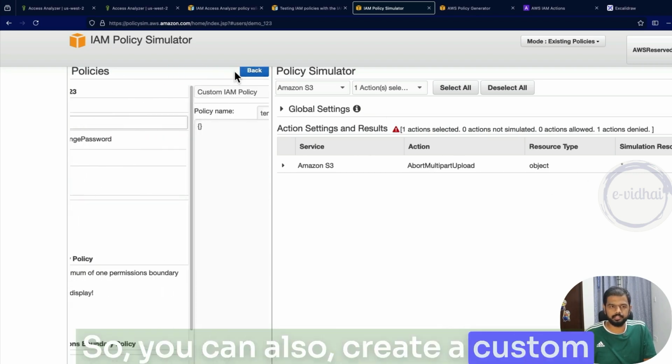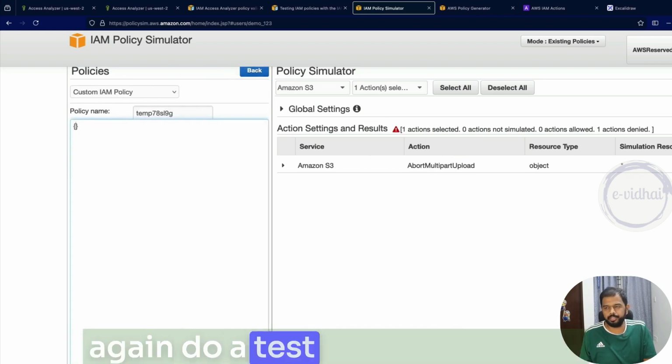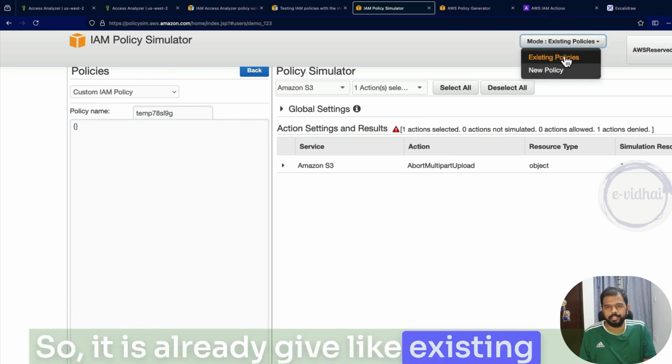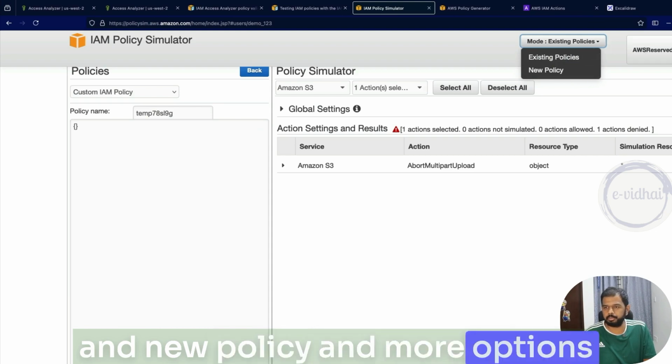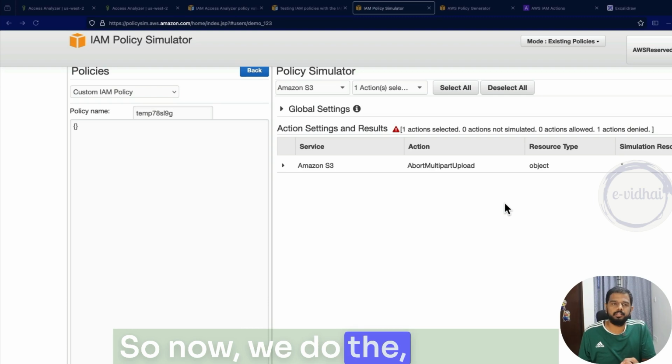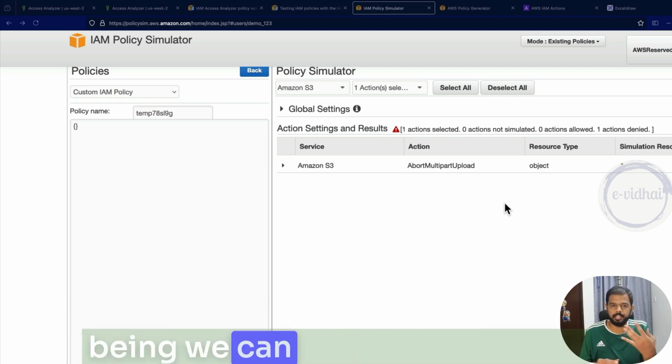You can also create a custom policy as a temporary one, and again do a test whether that policy is letting it do the action or not. So here it already gives existing policy and new policy and more options around the simulation part. So now we can simulate the user part.